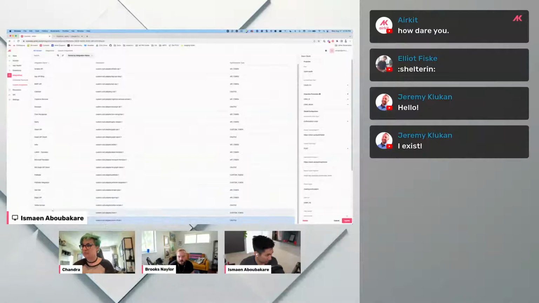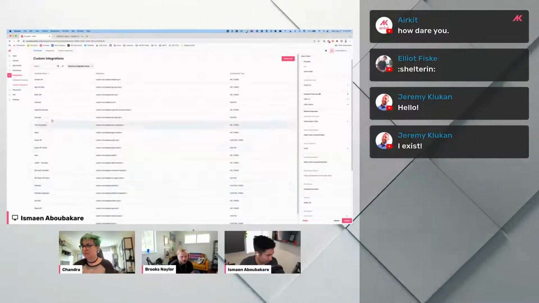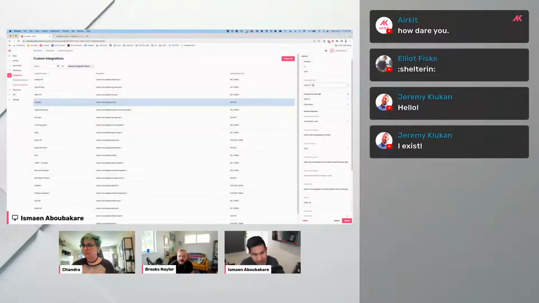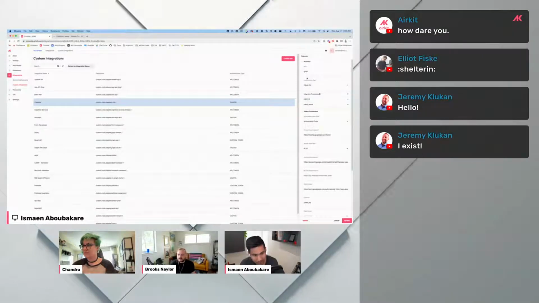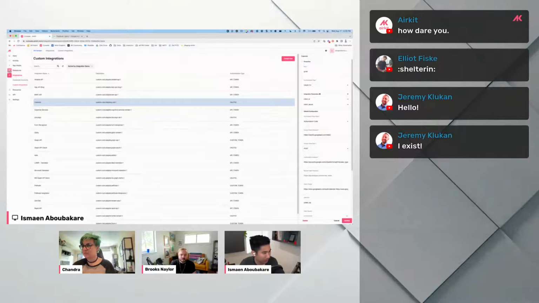And for Google, where's Google Calendar? I think I just called it Calendar. That look right? Yeah. So Google Calendar is also an OAuth 2.0 flow. And so those are already connected to my application.